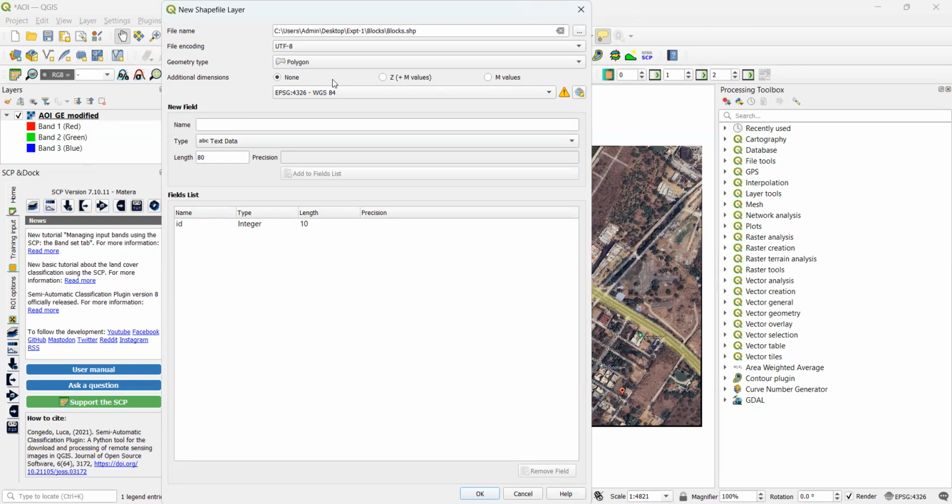So now you are not going to add any other new field. Maybe you can write the name of the block. For example, you can click on name of the block. Okay. So click on add to field list. It's a character, text data, string of 80. And an ID of 10. Okay. So these are the two attribute data for the shapefile. Click on OK.